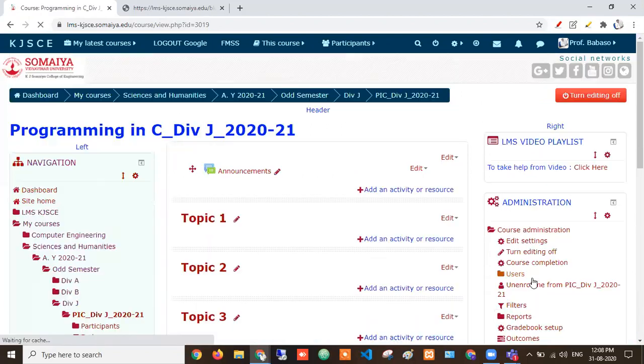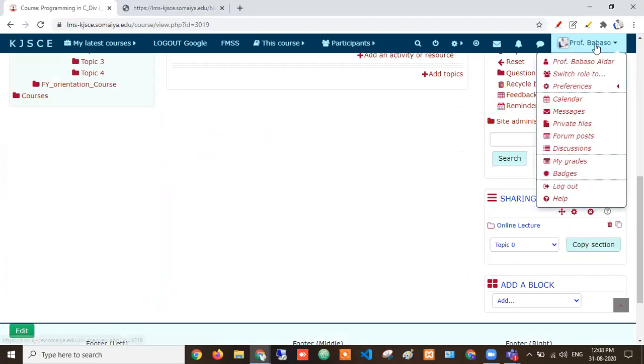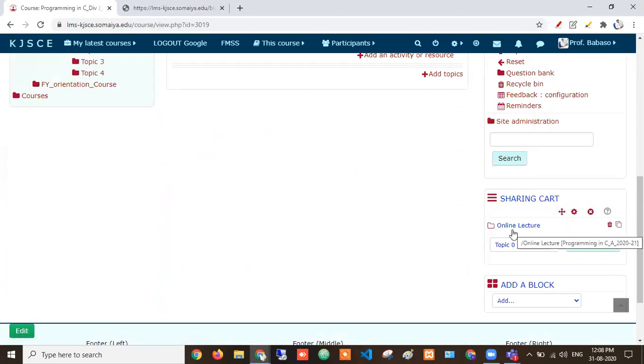This block will get added here. And now you can see whatever is in the sharing card, this is a personal block. Personal means if you log in with your own login, whatever personal content you have kept in the shared content for you will be shown to you only. If another person logs in here, this block is not shown to students, right? This is for teachers only.